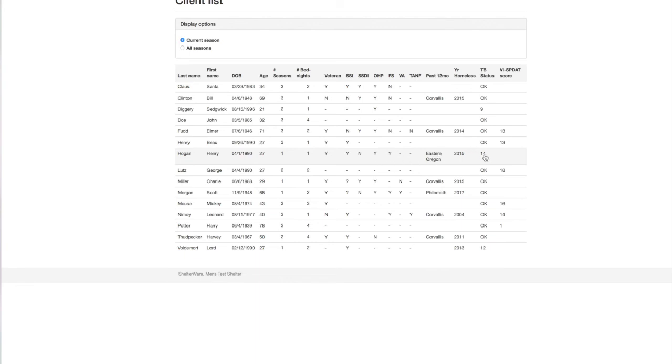And his TB status over here, where it says 14, that means he has 14 days from today. So today is day 1. He has 14 more days in which to get the TB status taken care of. And this number will count down day by day.